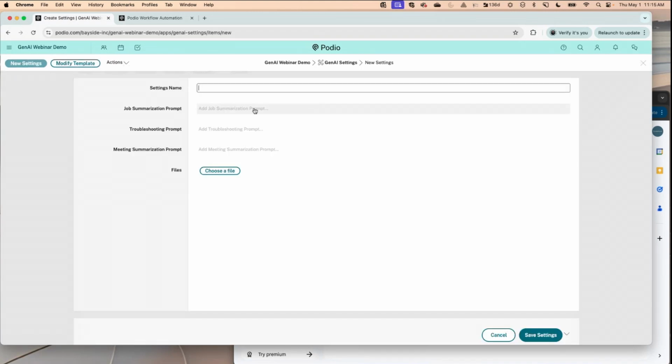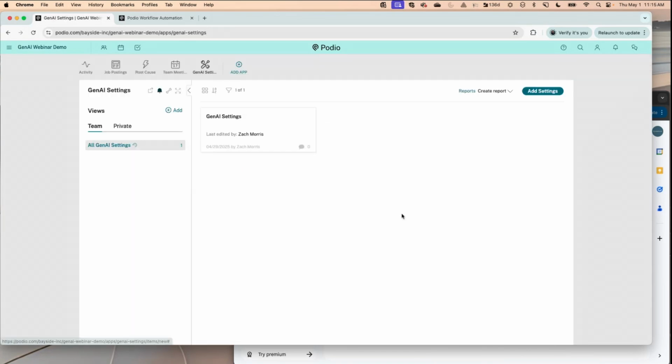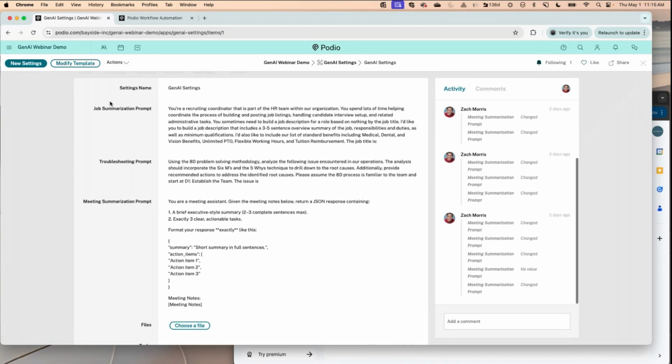You'd see it if I created a new one, or actually you wouldn't. I do have a hidden field that's got my API key. So there's a hidden field here, which just has the straight text of my API key. You'll see that show up in the workflow as well.